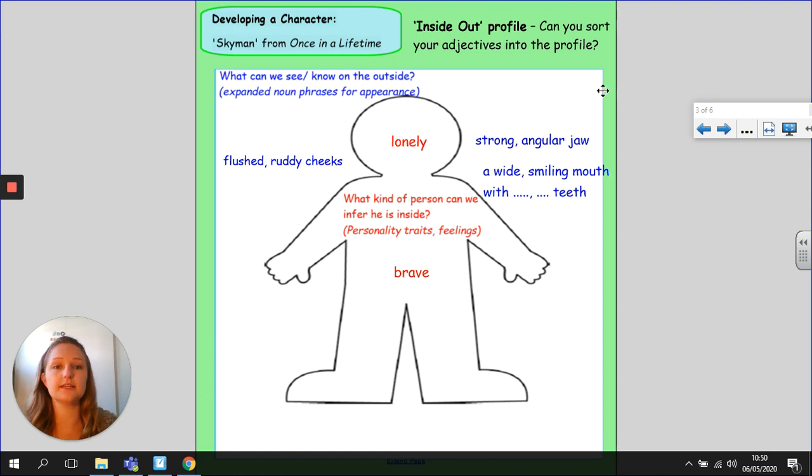Okay, so an inside-out profile is to do with sorting what we can see on the outside and what we can infer about his character on the inside. Okay, because there's no words in this video, we can't use those to help us understand his feelings and the kind of character that he is. We can only use what we can see, the emotions on his face, and his body movements, his gestures as well, okay, his body language. So on the outside of a character profile like this, we want to think about what we can see, what we know from looking at his character.